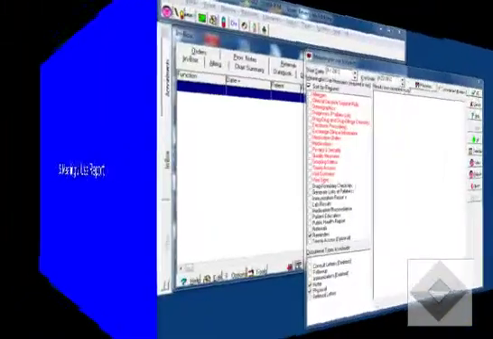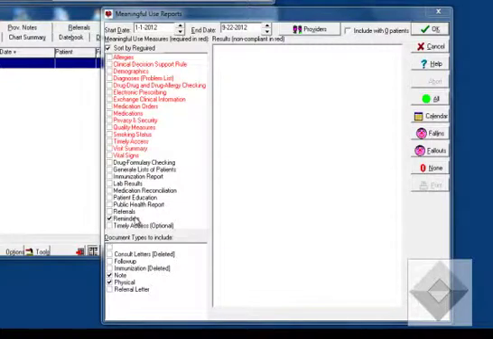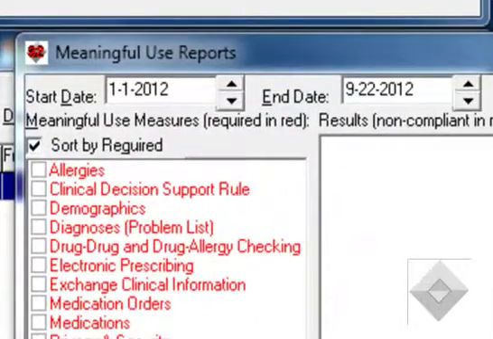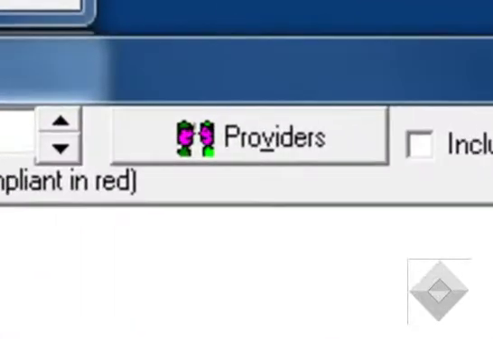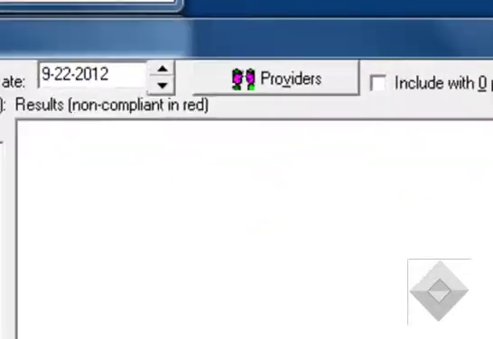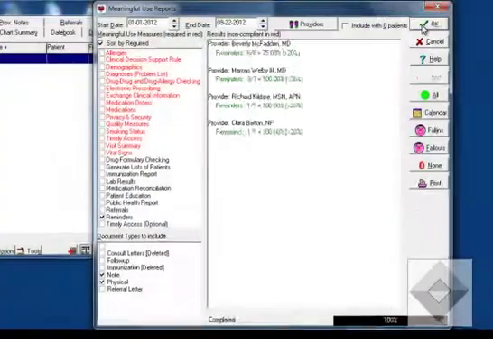Part 5. Meaningful Use Report. Now let's see how all of these types of reminders feed into the Meaningful Use Report. To open the report, press Reports, Meaningful Use, Measure Report. Here we check Reminders to focus on this particular measure. Specify the start date and end date of the report. Click Providers if you want to limit the report to just certain providers. Click OK to run the report.